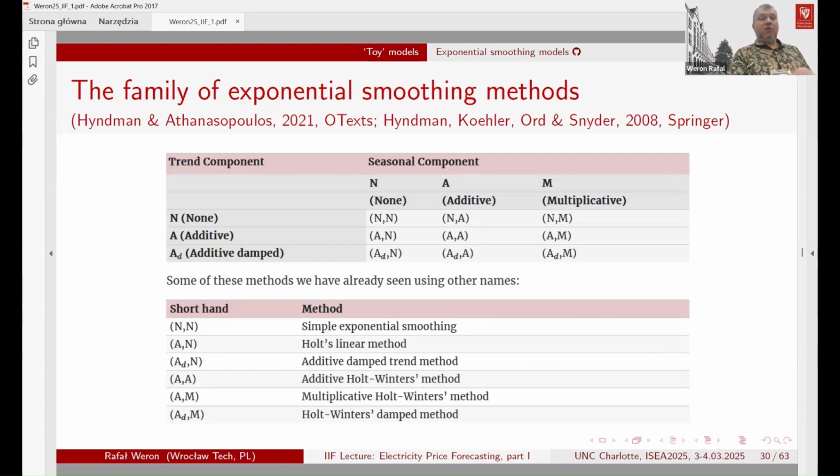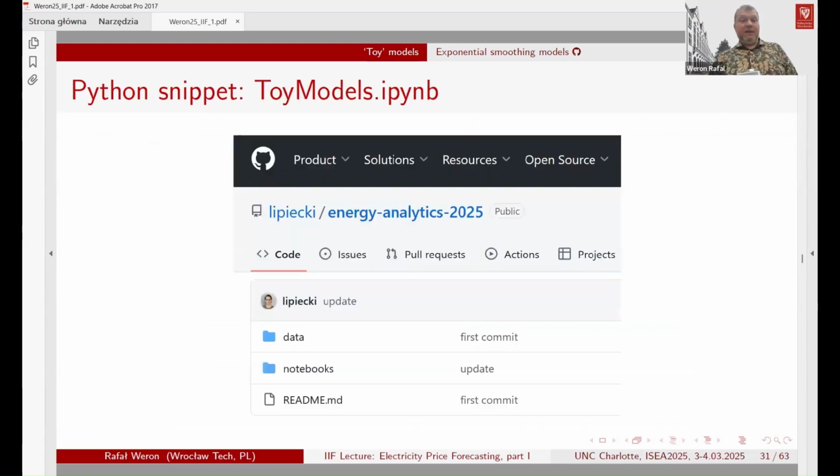If you want just an overview, you can go to Rob's and George's textbook, or you can take a deeper dive and go into more detail on those models. However, they are, let's say, simple benchmarks. I did not see any applications of more complex models that would be really accurate, where they would use just exponential smoothing itself.